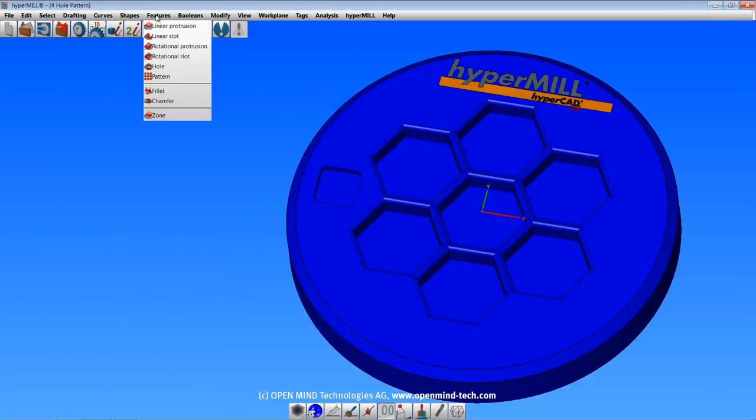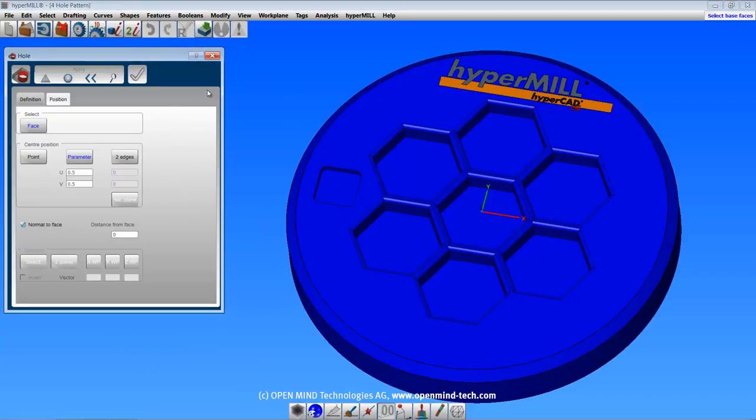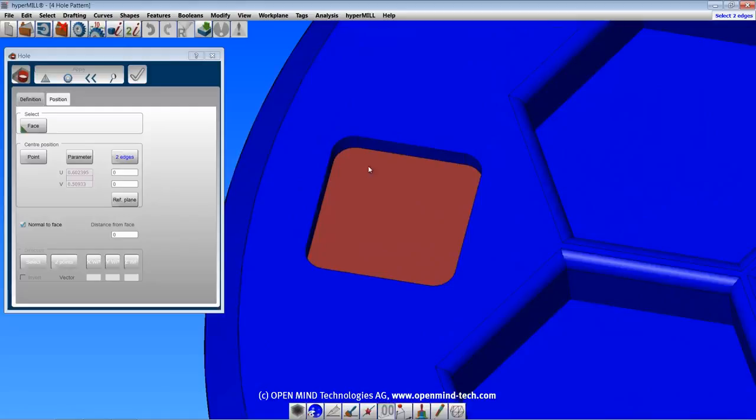Now let's cover the hole feature. The Position tab is where you specify the location of the hole. Select a face and specify the center position by point, parameter, or distances from two edges. When using two edges, the distances are calculated on a reference plane. If both your edges lie on the same plane, the reference plane will automatically be populated.